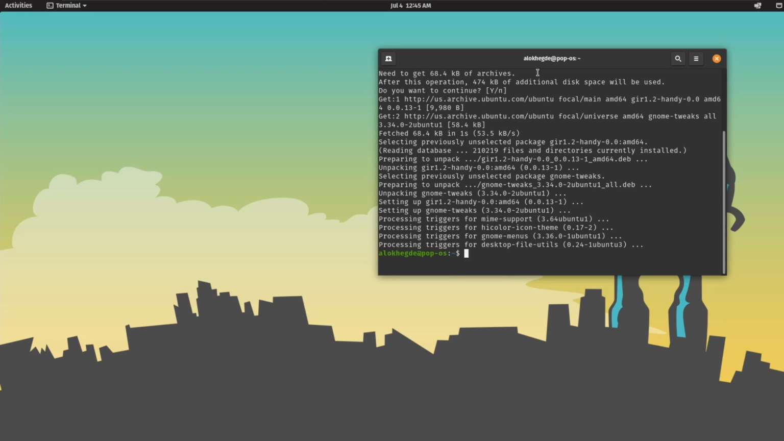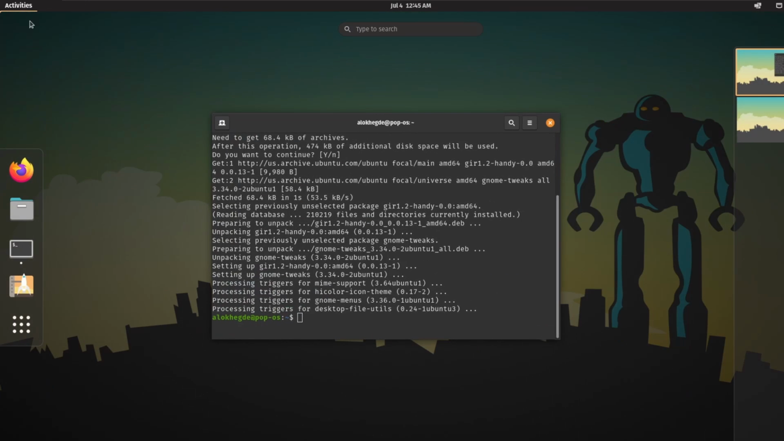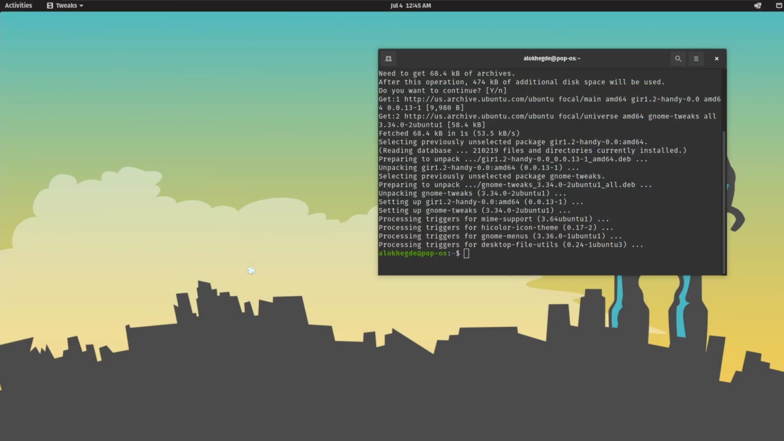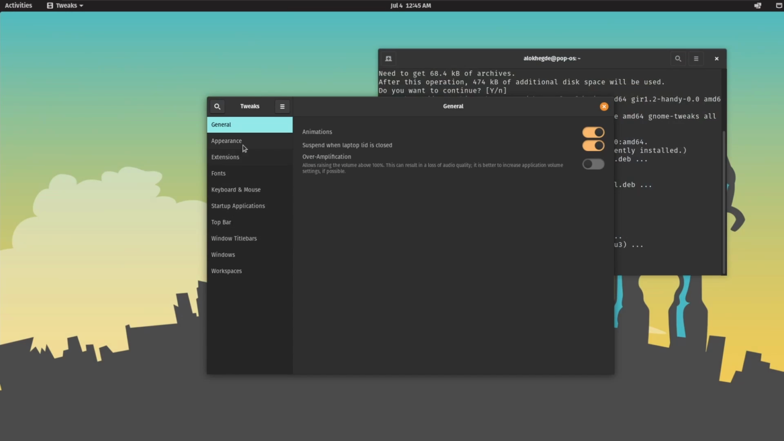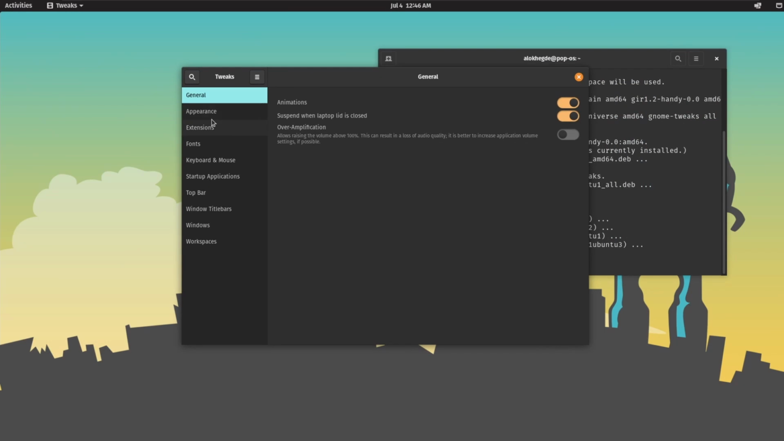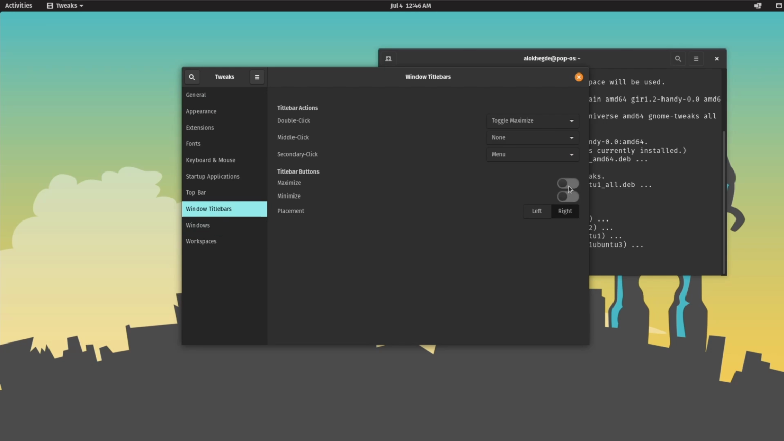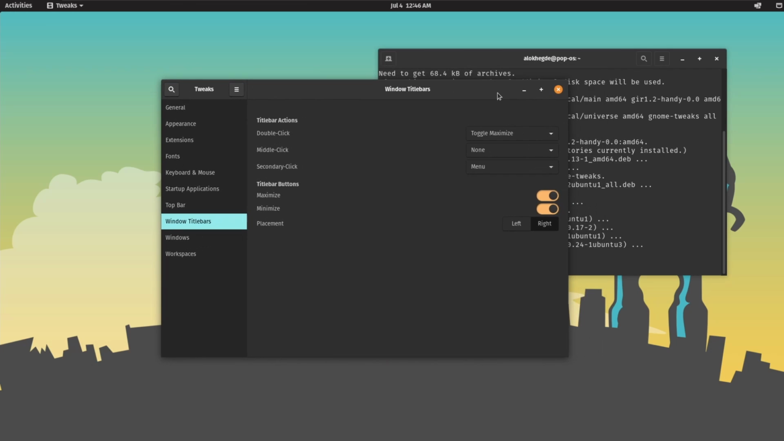So after that is installed, let's go and open GNOME Tweaks. And here, let's go to Windows. Let's go to Window title bar. Then let's do this. Now you can see that you have both of these.